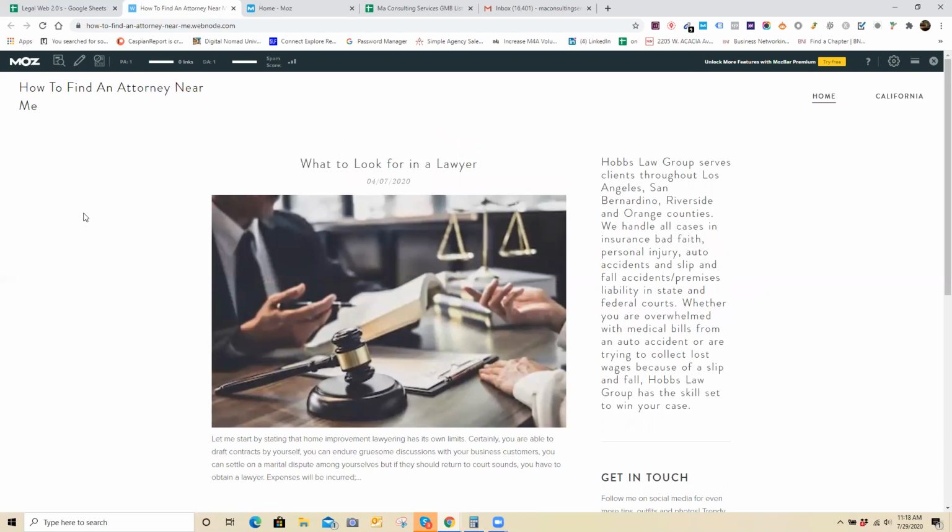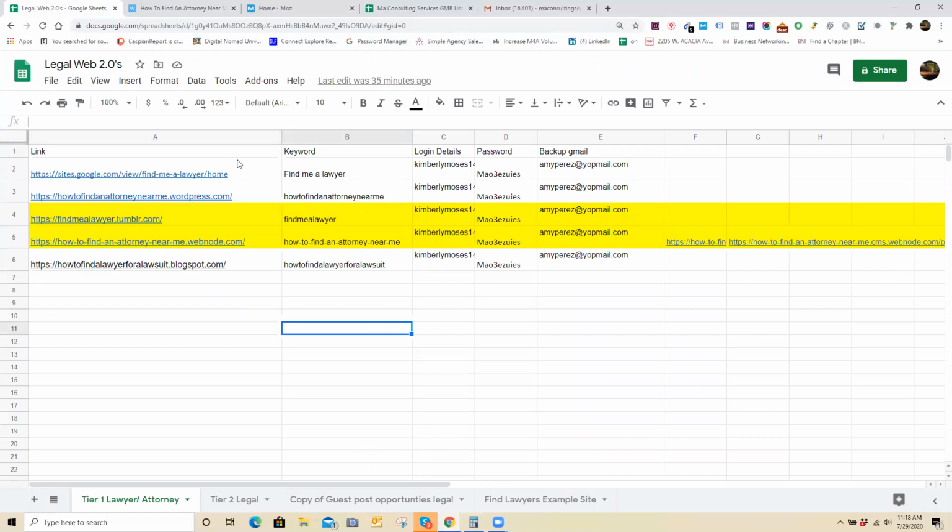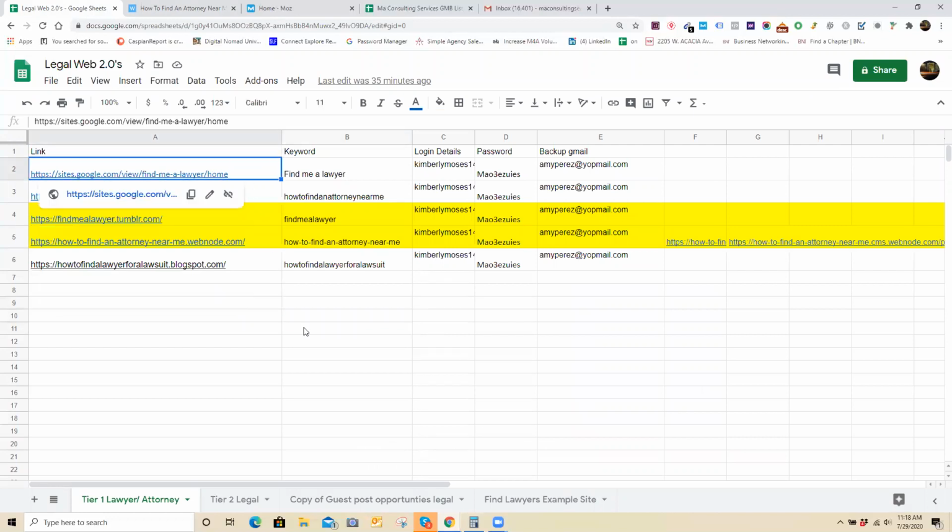Now, within this context, we're going to have a couple of options. With a Web 2.0, you always want to make sure that you build it out for the relevance of the client. And when you create one, you structure it around a keyword. Now, before I go too heavily into this, with these Web 2.0s, you see that I've changed the keyword every single time.